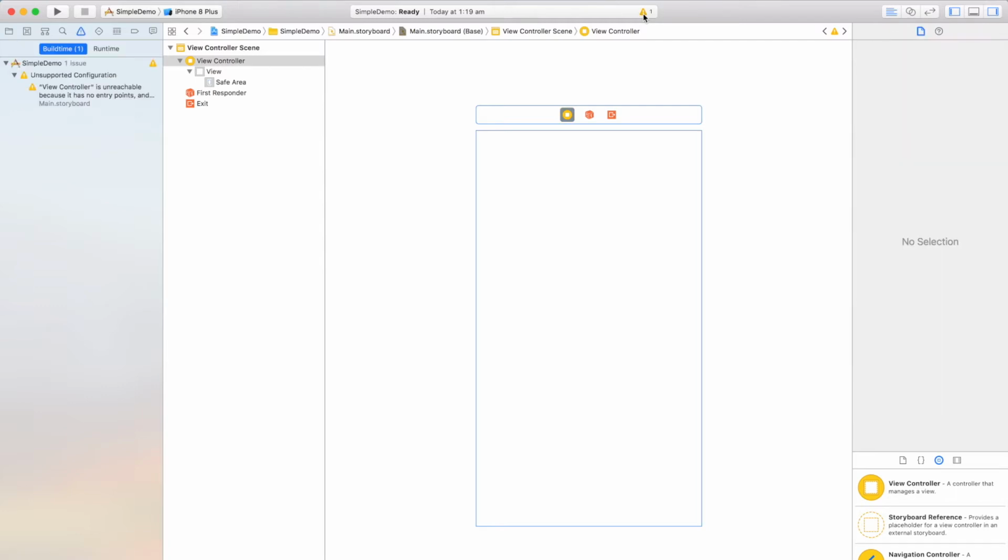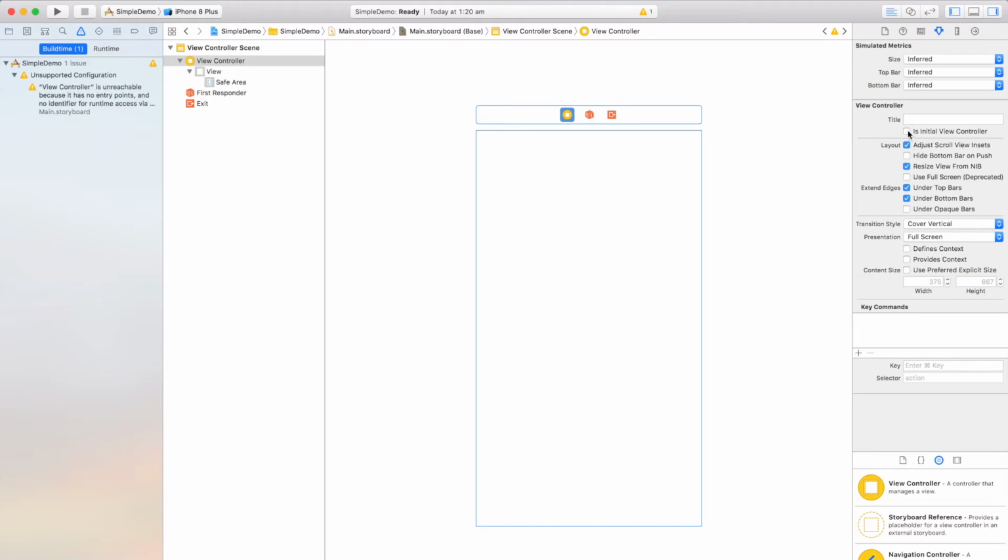If I click in this alert, I can see my view controller is unreachable. So this controller here, there's no way to go to this controller because you don't have an initial one. So I'll click it back and then define this as initial view controller. So yeah, this is just a simple demonstration.